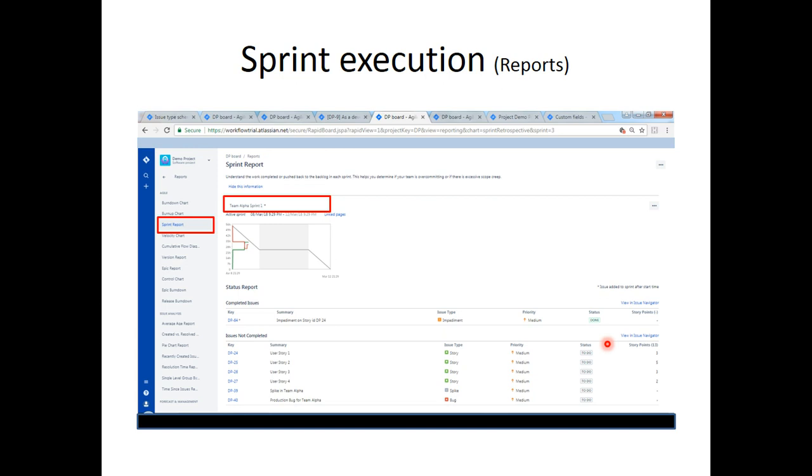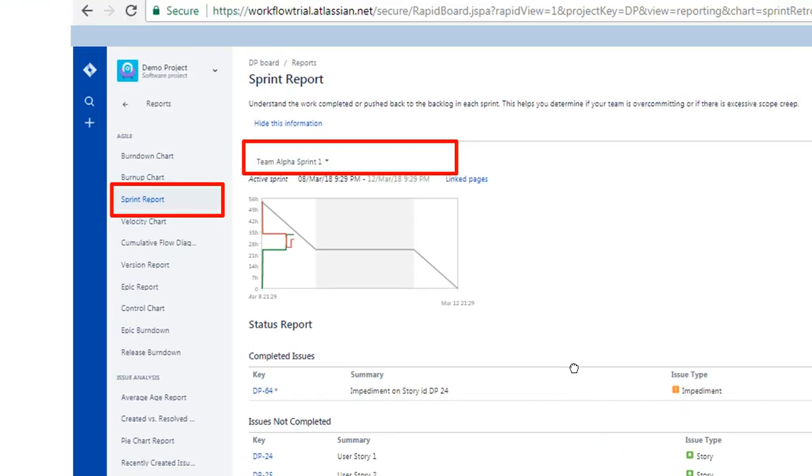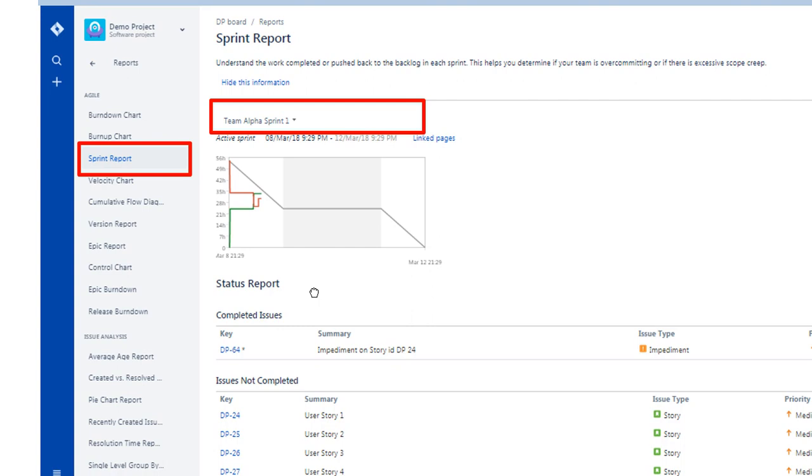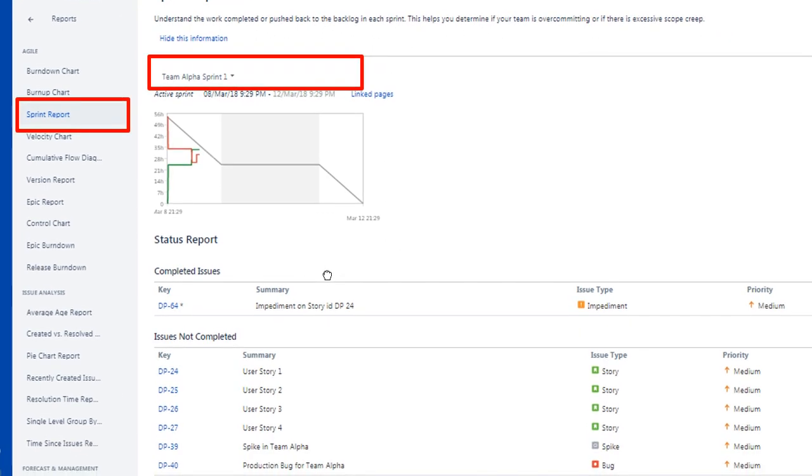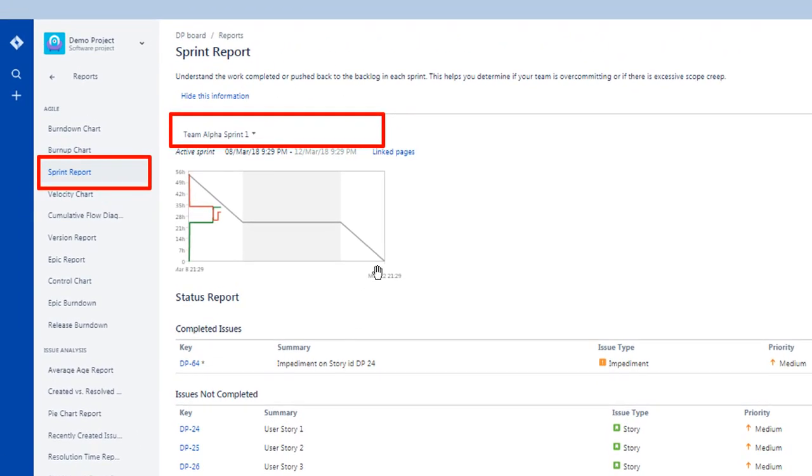Well, this is how the sprint report looks for Team Alpha Sprint 1 at this point of time during the sprint duration. We will see it again after we close the sprint. All you got to do is navigate to the sprint report and choose the drop down as Team Alpha Sprint 1 to see the current sprint burn down chart and the current state of affairs on the particular sprint. We'll revisit this once we close the sprint.